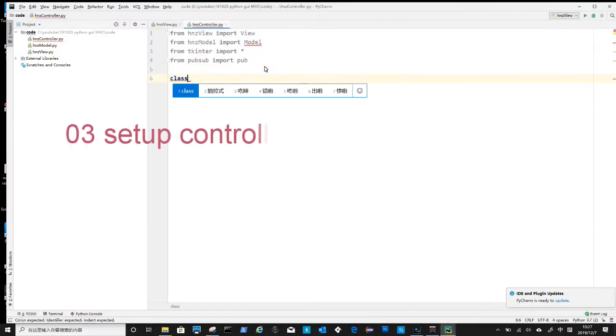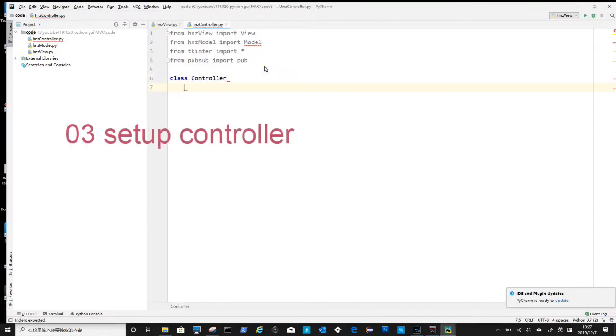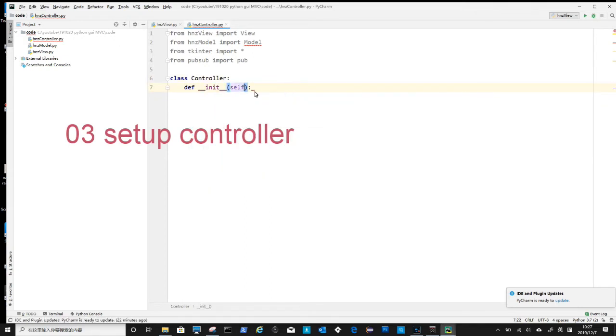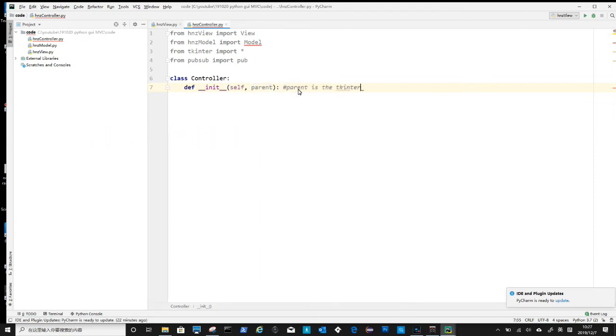Now we need to start setting up the controller class. As usual, first is to define the init method to initialize the class. Here we have a parent argument. This is to take the TK object as the application entry point. After that we need to define the variables we need to use. First the parent, as discussed before.